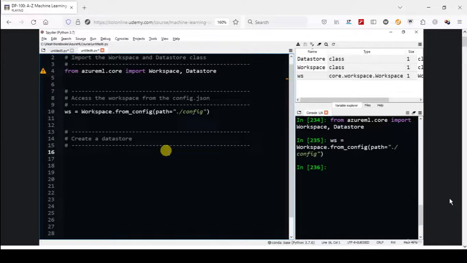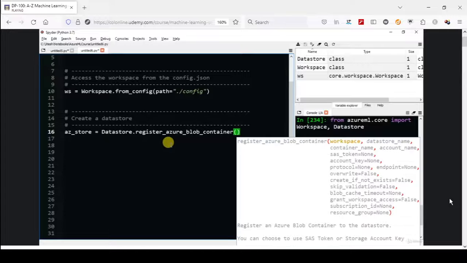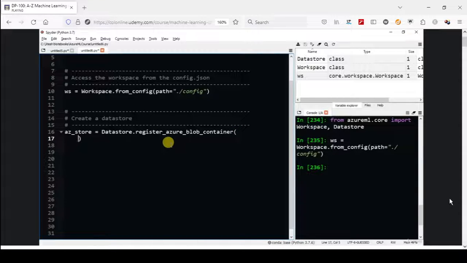So now we can assign that while creating the data store. So let's do that. So I'm going to call the data store variable or the object variable as az_store equals to the class of Datastore with a capital D dot the method to register the blob container data store. And it goes by the same name as register_azure_blob_container followed by two parentheses. And then we need to specify the workspace of the data store as workspace equals to, and now this ws workspace object that we created earlier, a comma, and hit enter to enter the next parameter on the new line.